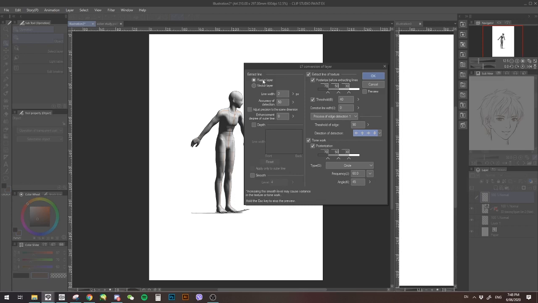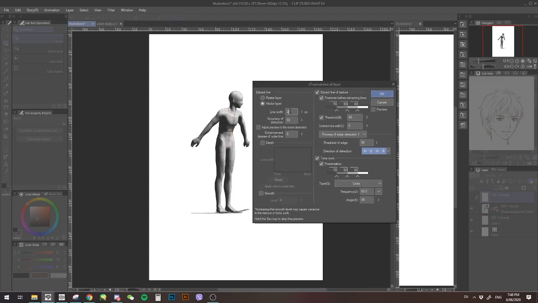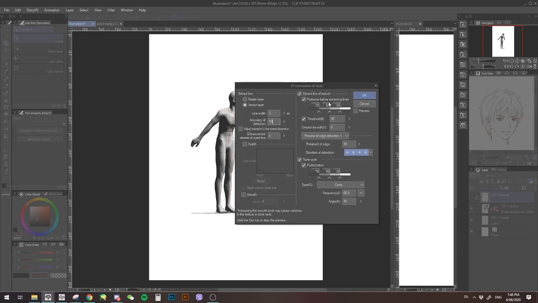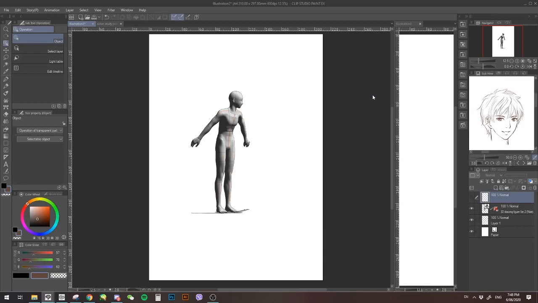you can select if you want to extract it into raster or vector. Let's just go with vector for the hell of it. You can change the line width and accuracy. There's a lot of options that you can change right now, but for now, let's just go okay. And it's going to do a little bit of loading.